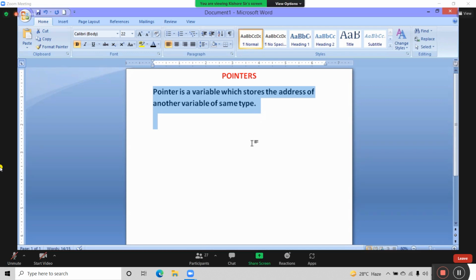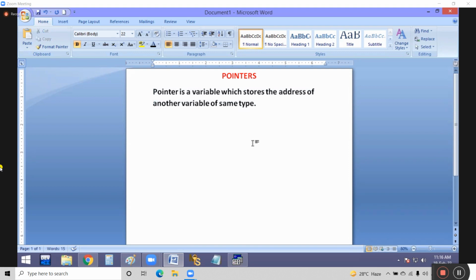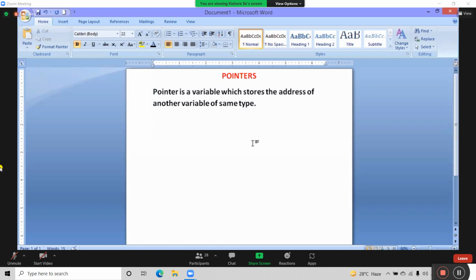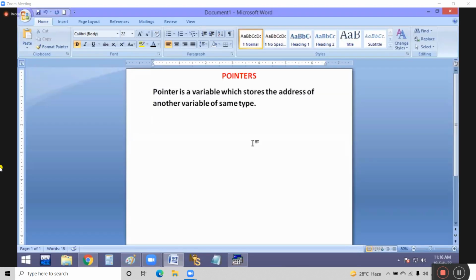Then why do we have to store the address? First thing, values are what we use in programs. Suppose student marks. We are going to use the student marks for finding the total, average, like this. That's why we need the values. But why do we have to store the address? Why do we have to keep the address?